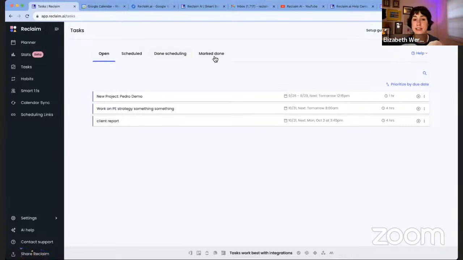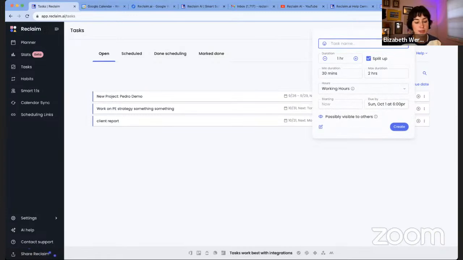open, scheduled, done scheduling, and marked done. Now, creating a new task is super simple. You can hit that button from anywhere in the app at the top here, or there's a keyboard shortcut: hit C, and that will open up the task drafter as well. And this one's a little bit shorter, but very similar to the way that we built out our habit. Tasks are very similar in giving Reclaim those flexible rules to work around.